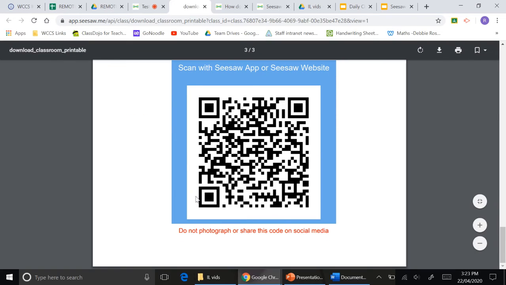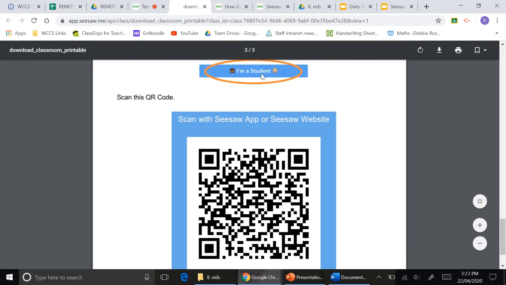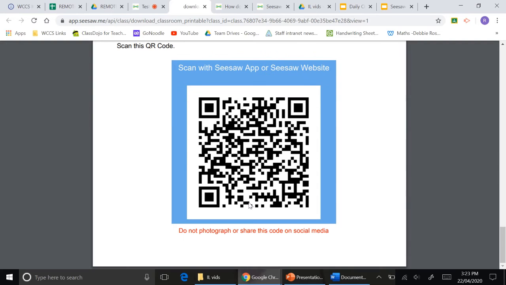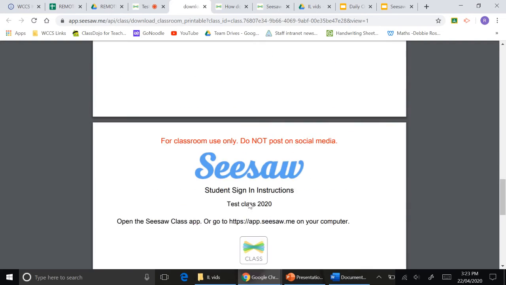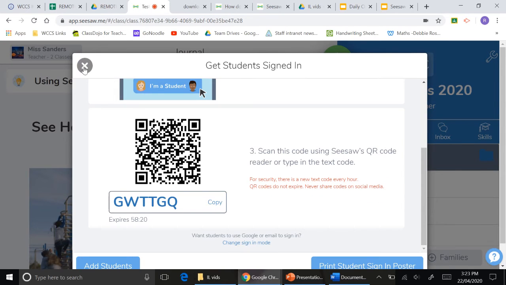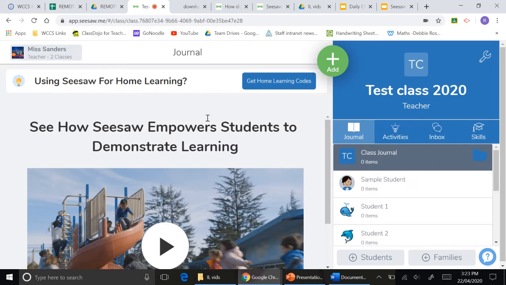So I often just put this on my whiteboard at the front. And when we're using it, they click on I'm a student, take a picture of the QR code, let it register, and it just automatically signs us into our student code. So once we've done that, we just get out of that.